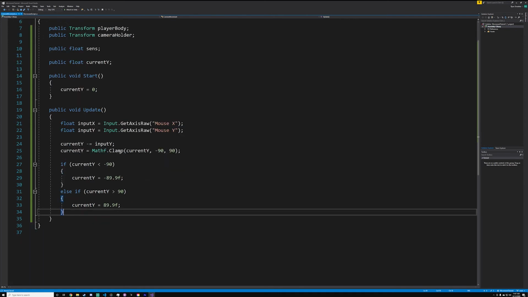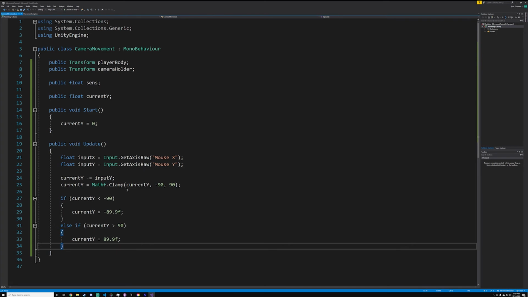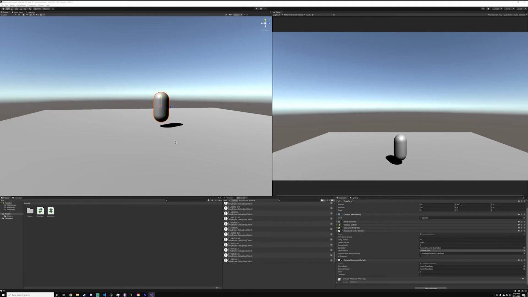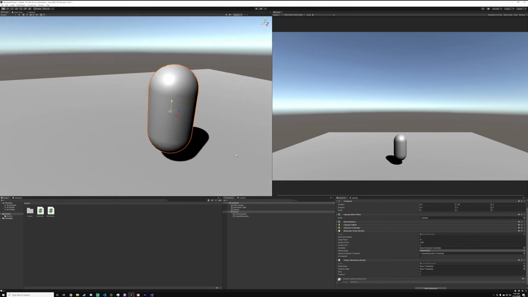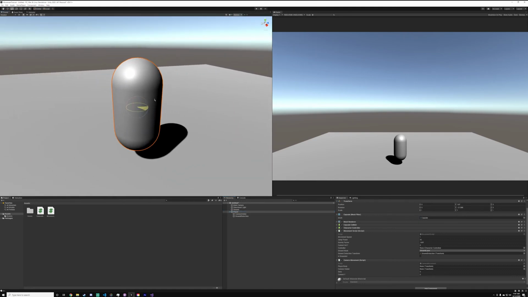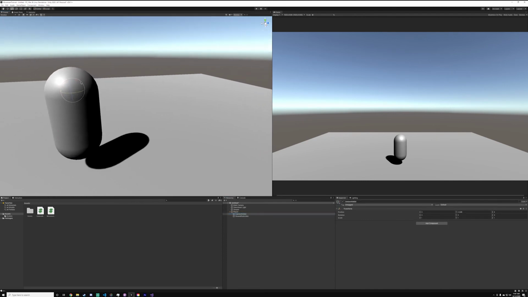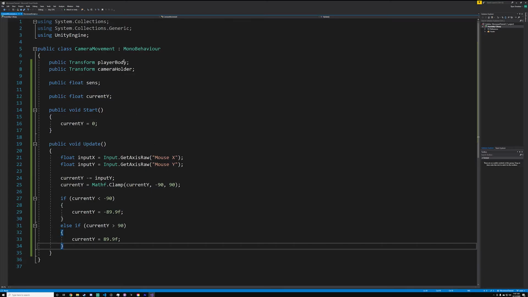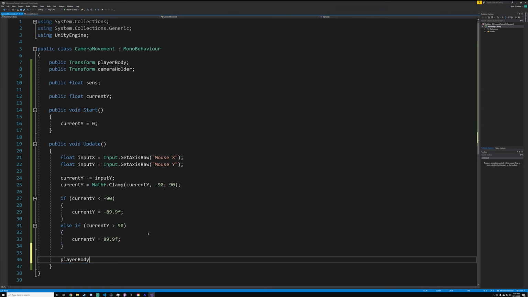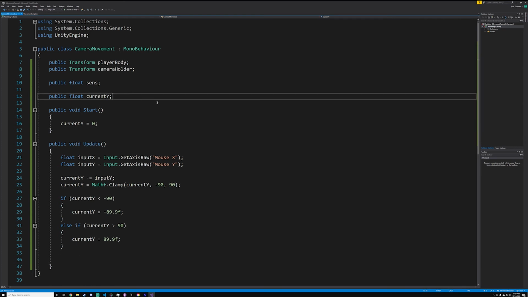So the next thing we want to do is actually set the camera's rotation. Our setup is going to use the body rotation of the player as the horizontal movement, and then the camera holder is for the vertical motion, which is on the x-axis. That's the vertical motion we're going to be using. So what we want to do is playerBody.rotation. I don't know if you can do plus equals here. Let me see something.